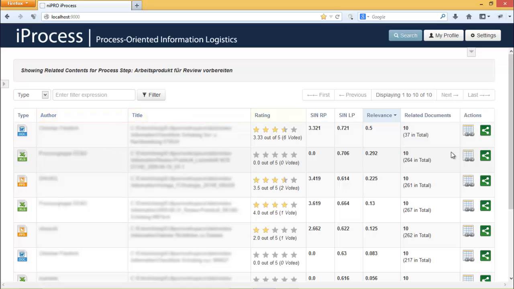When we now take a closer look at this column, we can see a 5-star rating system, which enables us to rate a specific document. For instance, if we consider this information useful or less useful for our current process step. The two indicators SYN-LP and SYN-RP provide further assistance in identifying relevant process information. For further information concerning SYN-LP and SYN-RP, please take a closer look at our iGraph screencast.